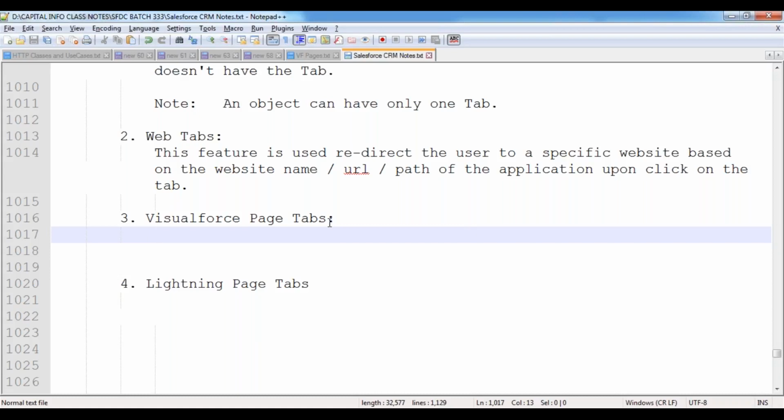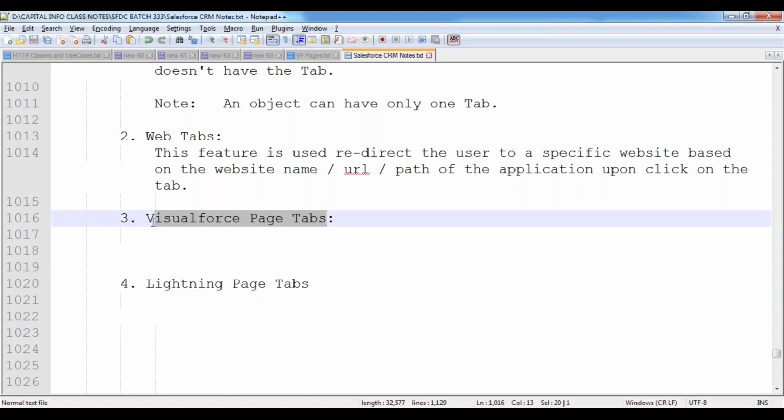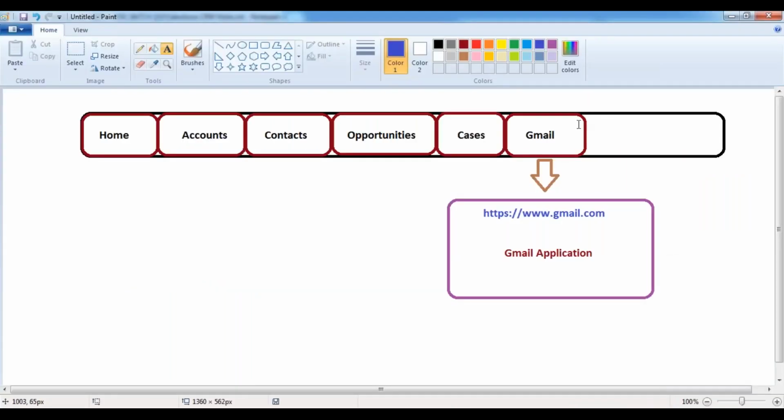Depending upon the application requirement, we can create the user interface by using Visualforce programming, and I would like to redirect the user to the specific Visualforce page upon click on this tab. So at that time, we can go with Visualforce page tabs. By using this, we can create a tab on your tab bar. Upon click on this tab, we can redirect the user to a Visualforce page. By using Visualforce programming, we can design our own page and redirect the user to that page upon click on this tab.